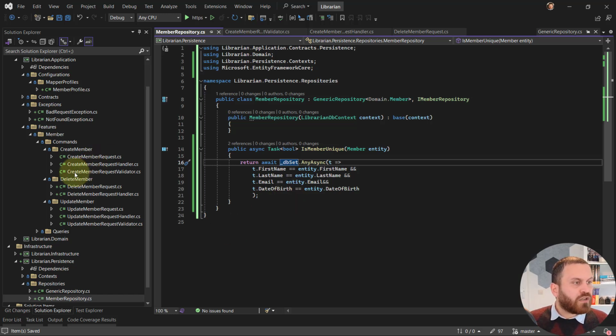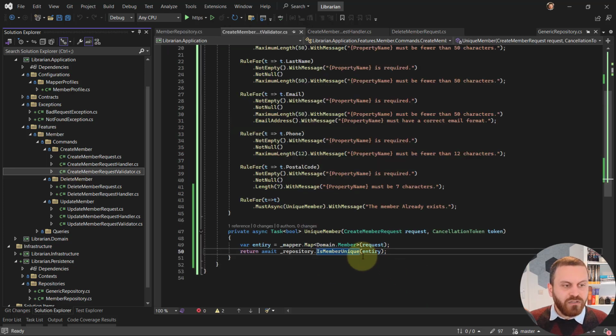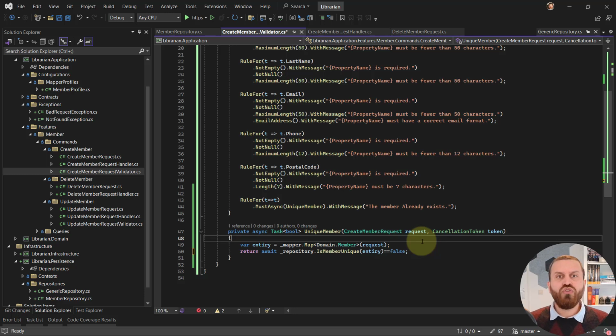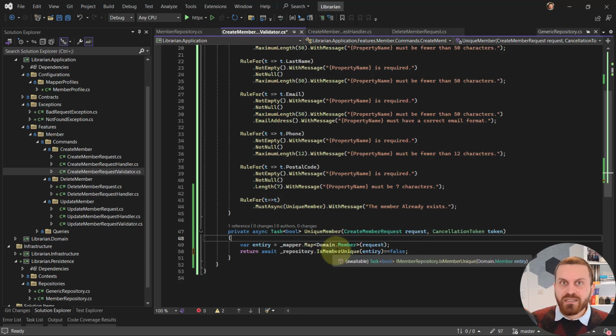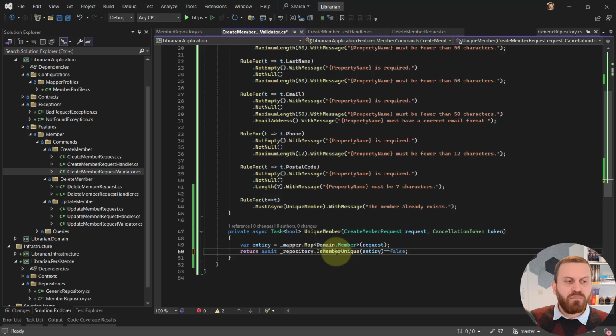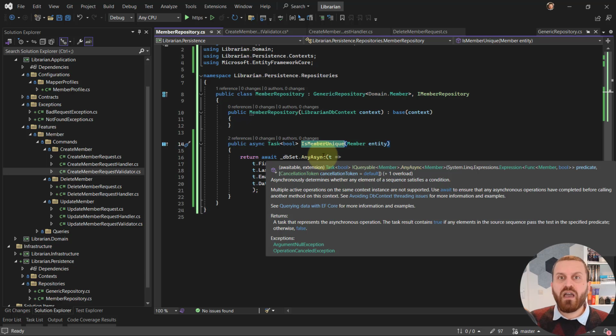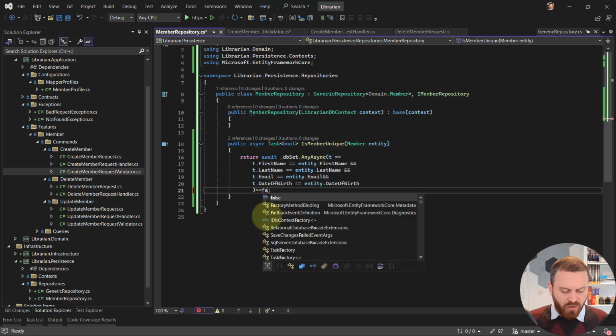Let's go back to the create member request validator. And as you can see here, we are checking if there is any, and I'm going to compare it to something else, to maybe false here, or you can do it inside your repository. It really depends on you. Is the member unique? As the name suggests, it should return true if there is no any item like that. But here in the implementation, we are returning true if an item exists. Then we need to use equal false again.